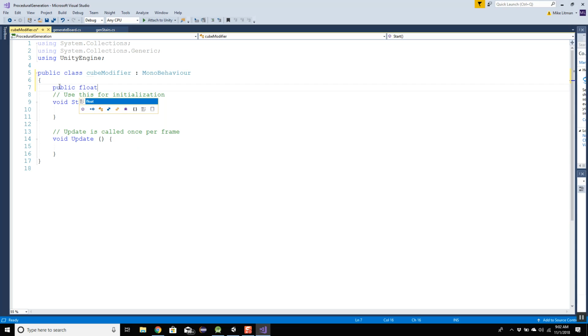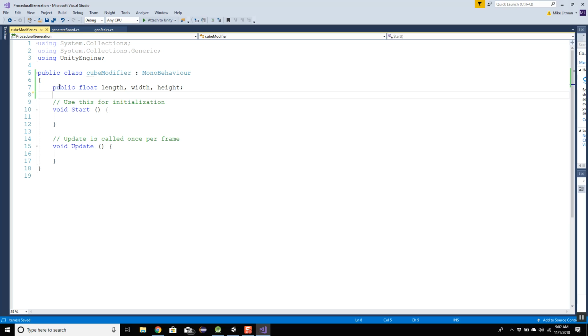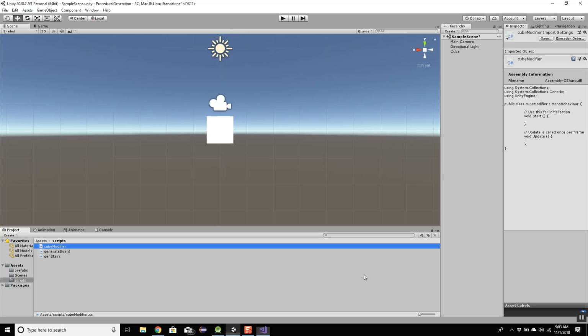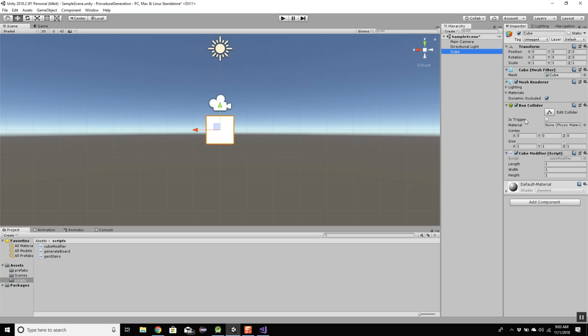So we'll say public float length. Let's see if this will work. Width, height. Just want to see if their version of MVC will work for doing this. So I'm going to capture these 3 pieces of information. And what I'll initially do is default them all to 1. So we'll come back out to here. Click on my cube. Yep, it allowed me to put all of them under a single public line.